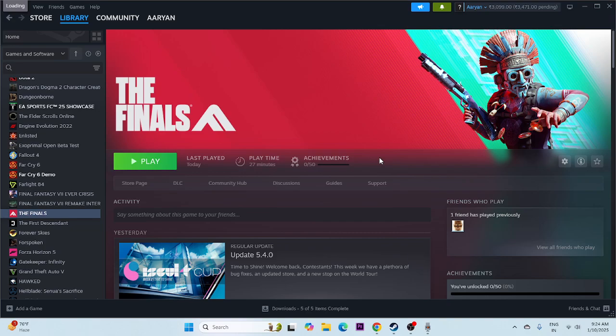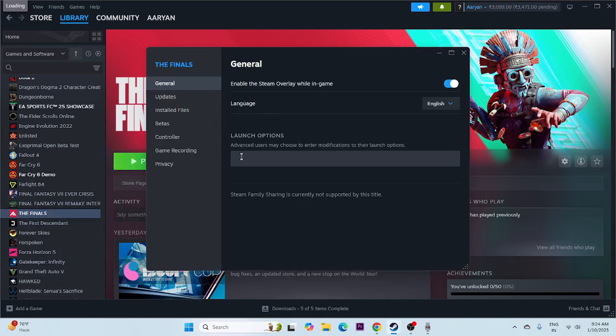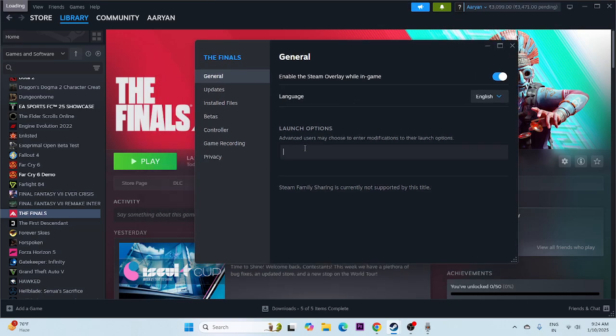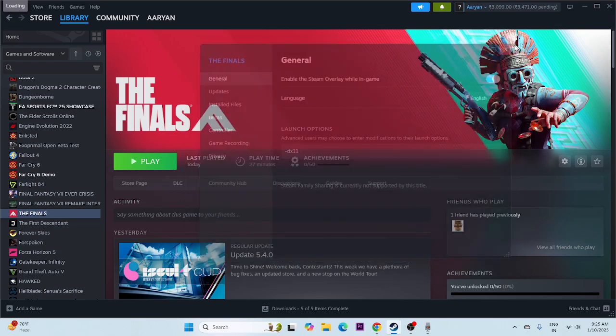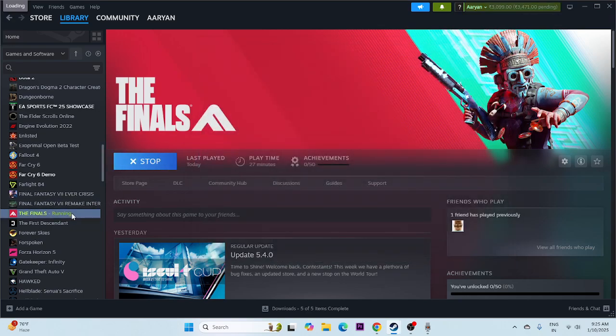That is about trying these launch options. Just go to the game, right click, and go to Properties. From here, go to Launch Options. The first launch option is we have to start with -dx11. This is very important, you have to start with -dx11. Then save and try launching the game.